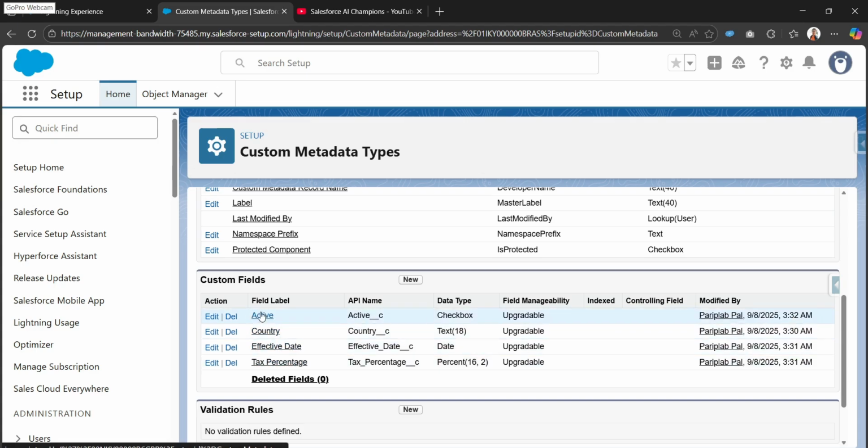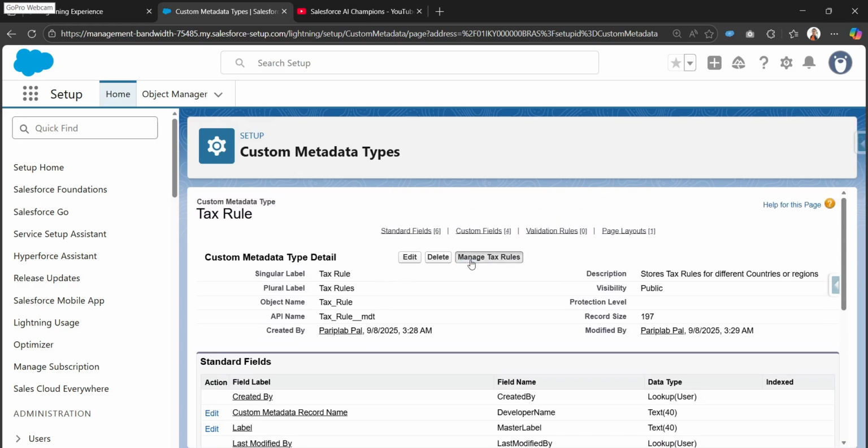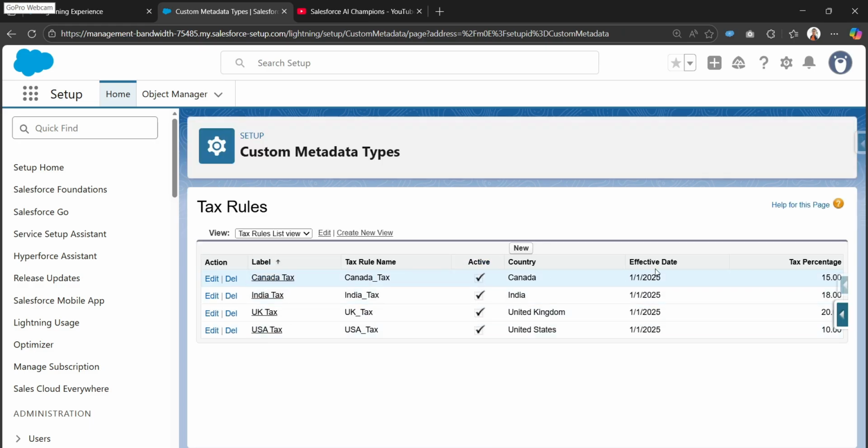These are the custom fields: active is a checkbox data type field, country is a text, effective date is of type date, and tax percentage is of type percent. And we're going to show this tabular information in the FlexCard.